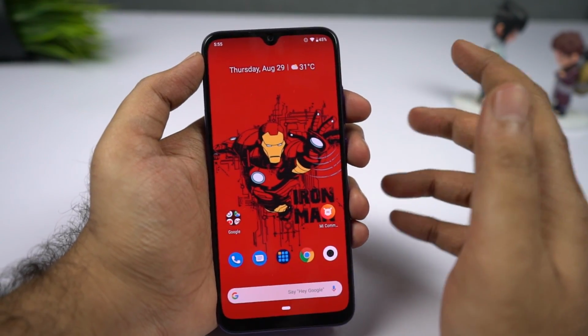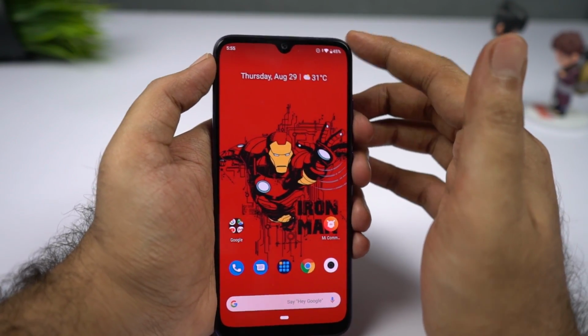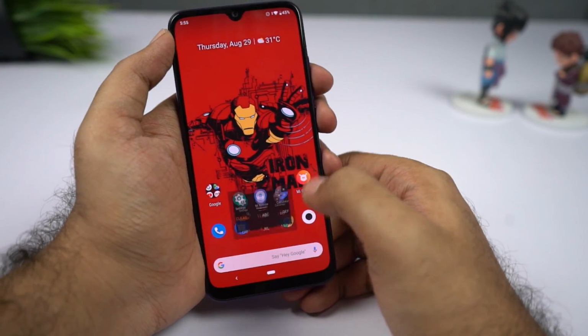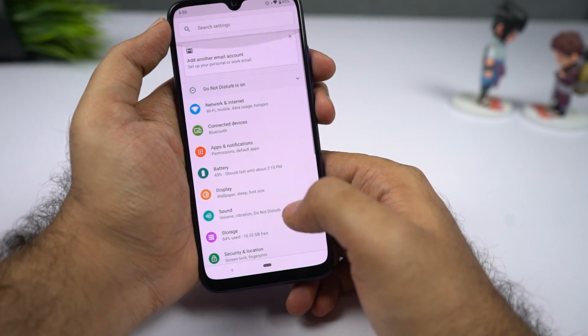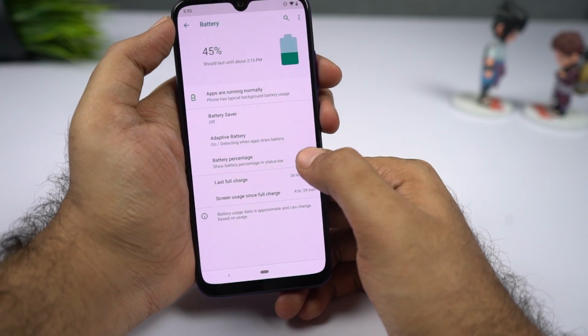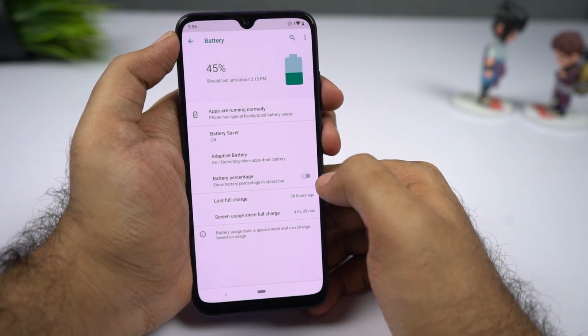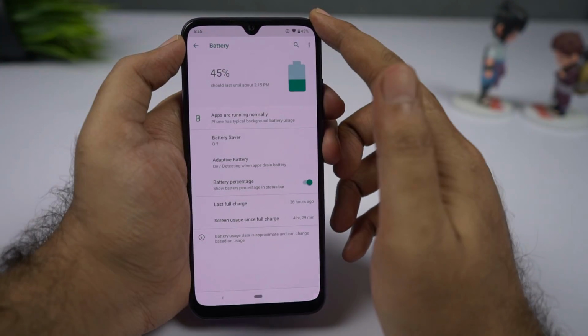Now right out of the box, battery percentage is not displayed on the status bar. So if you want to display it on the status bar, this is what you need to do. Go to settings, then select battery settings, and now enable this toggle. Once you do that, you can see the battery percentage on the status bar, just like on my phone.